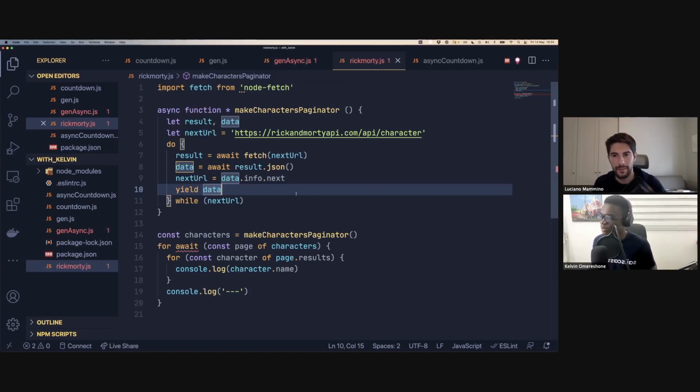But I just want to know, in your work, is there a special case where you reach out for making your own custom iterators or iterables? Yeah. So that's a good question.